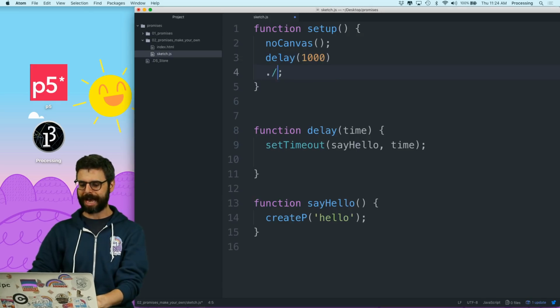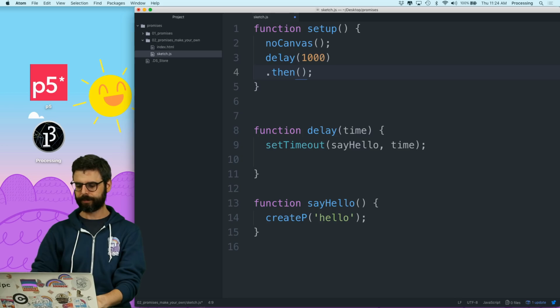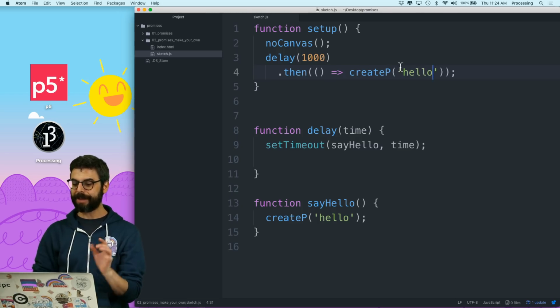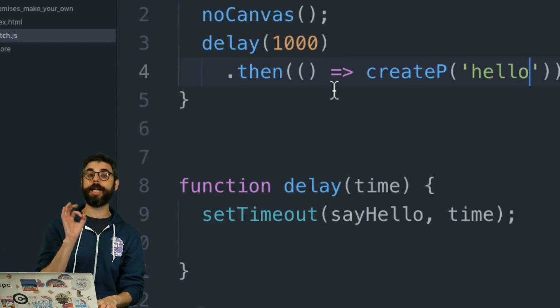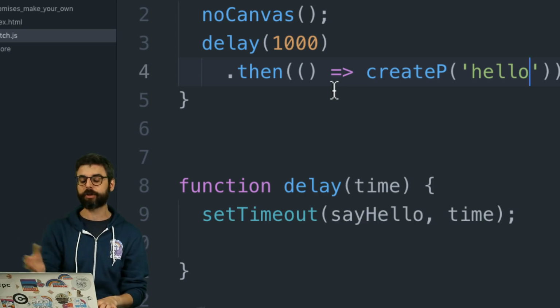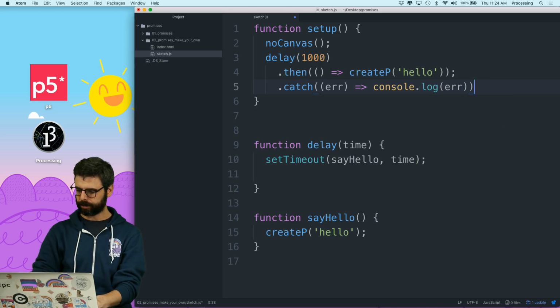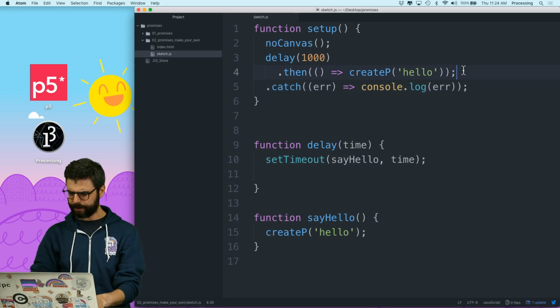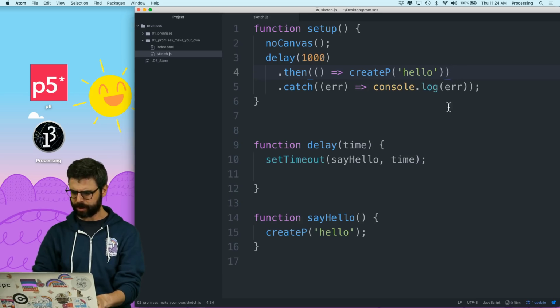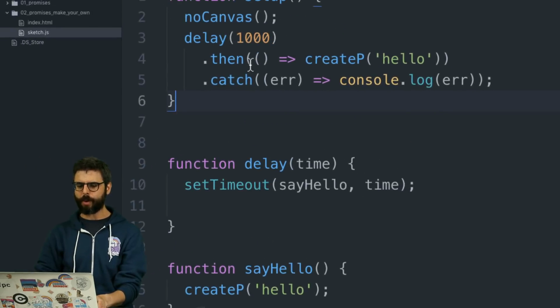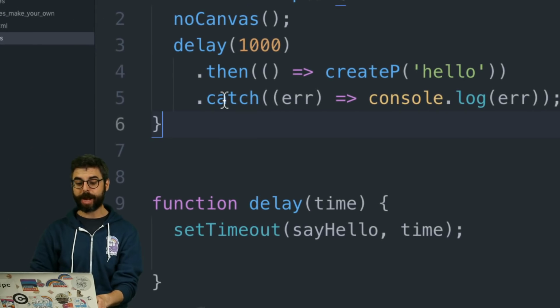But what I want to do is I want to say delay 1,000 dot then, and I'm going to use the arrow syntax here, createP hello. So again, if the arrow syntax is not familiar to you, a new part of ES6 JavaScript, I have a video on that. And then I'm going to say catch, console.log error. This doesn't need a semicolon. There we go. So this is what I want to do. I want to write my code like this.